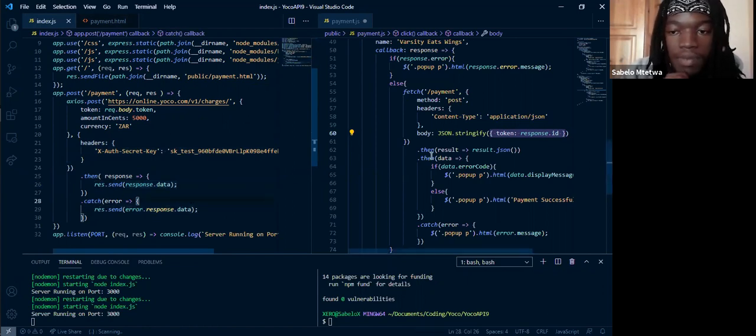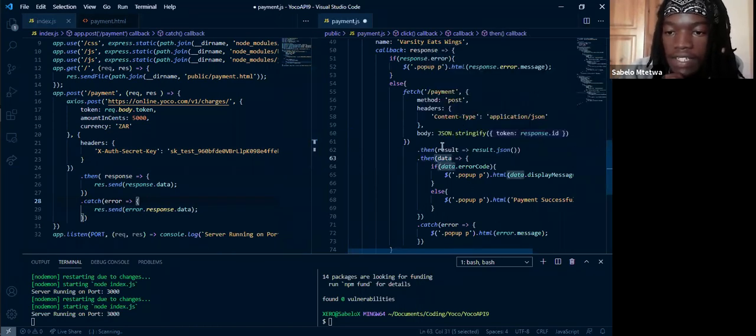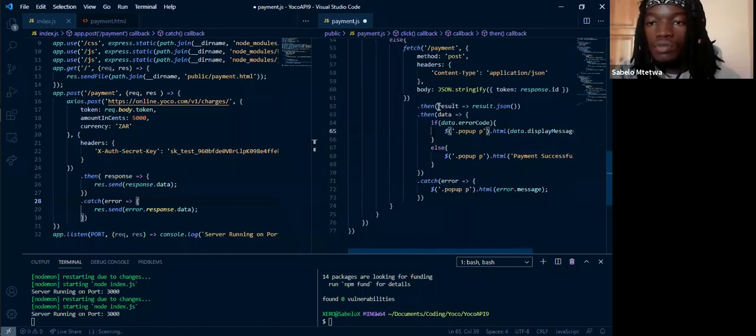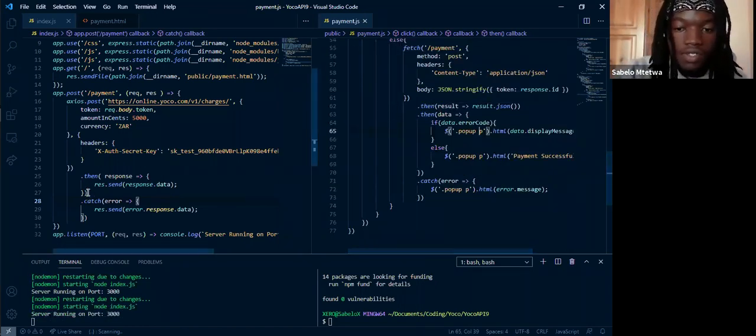And then this will be sent back to the front end via data, via the promise. So the data can either be an error or a successful transaction. Cool. Let's test this out.